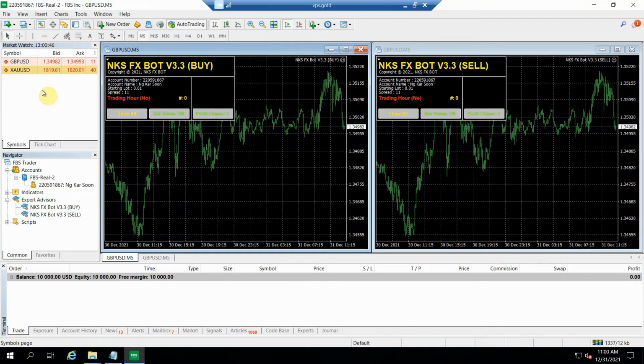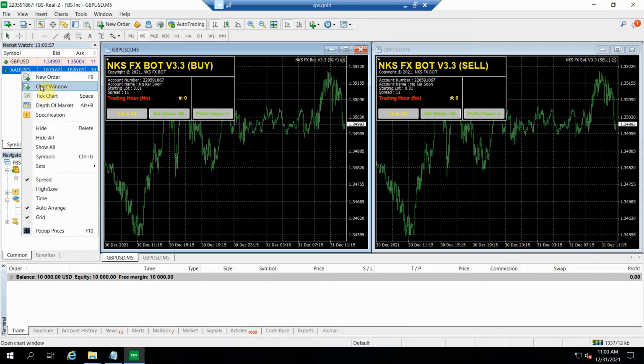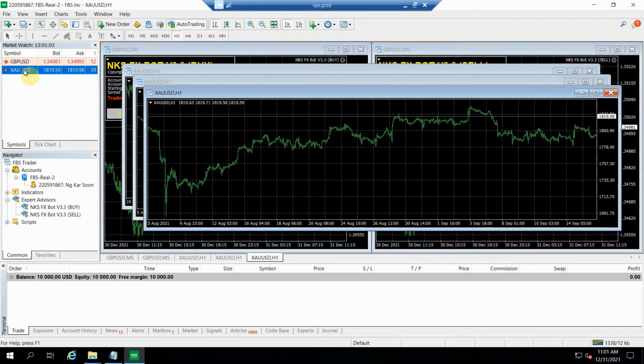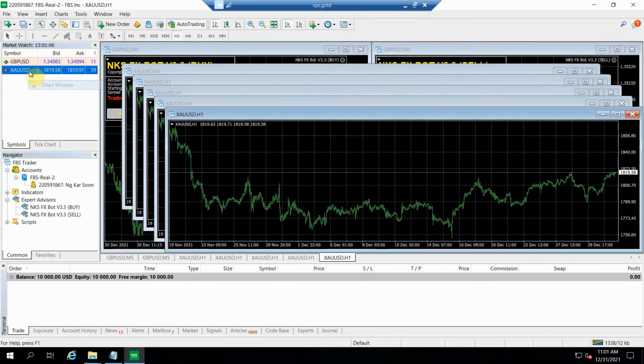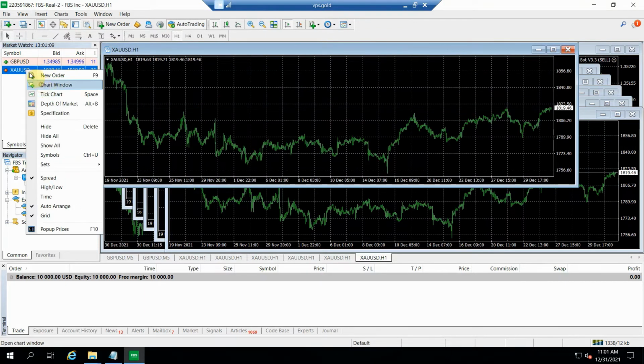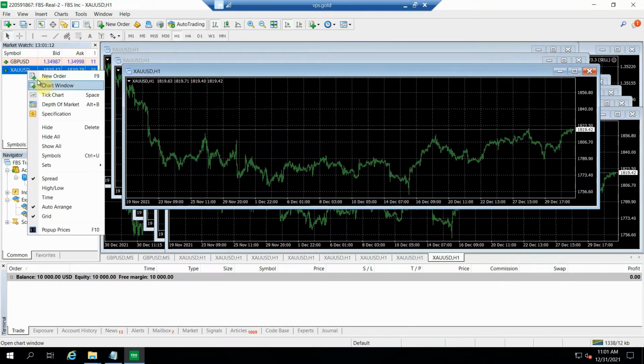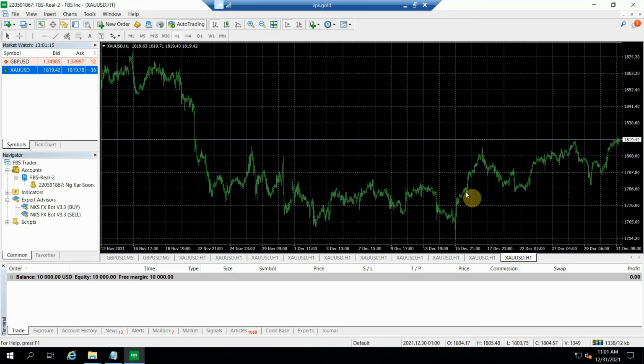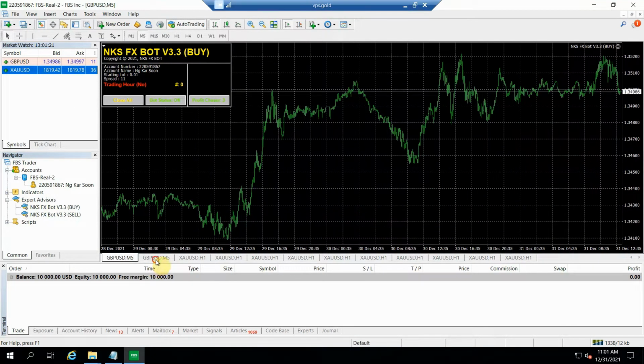After that what you need to do is open 10 gold charts. So you right click and do it 10 times, chart window 1, 2, 3, 4, 5, 6, 7, 8, 9, 10. Okay, what you do is maximize it first. So whether you have the existing GU chart, or if you are using a new account, you basically have 10 charts for gold.